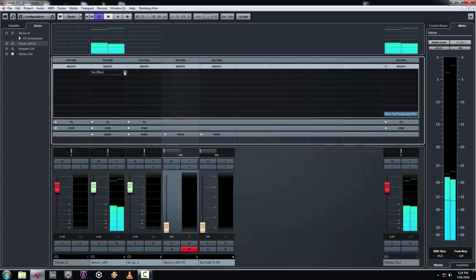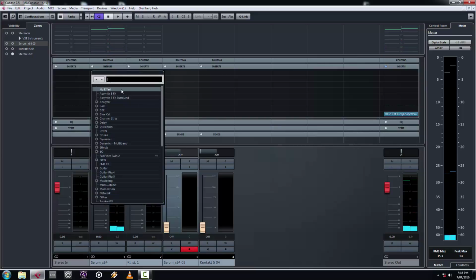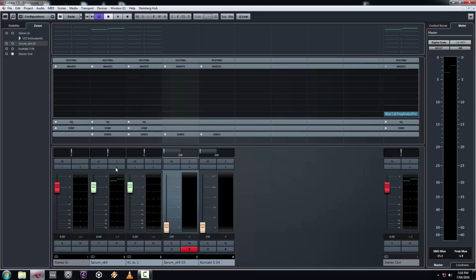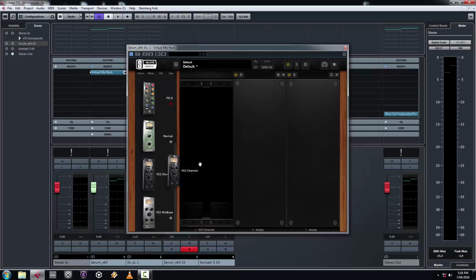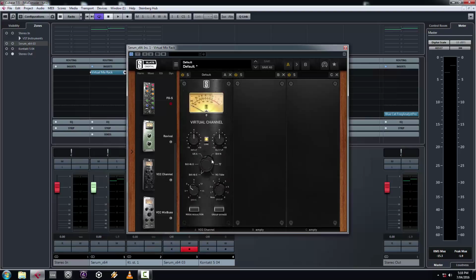So what I might do is add some saturation. So we'll go with the Virtual Mix Rack, if it wants to load up for me. Okay, here it is. So I'm going to put on the VCC channel. What this basically does is emulate the distortion of these desks. You've got SSL desks, these British desks, an API desk, which is the USA, a Neve, a Trident, and a tube.